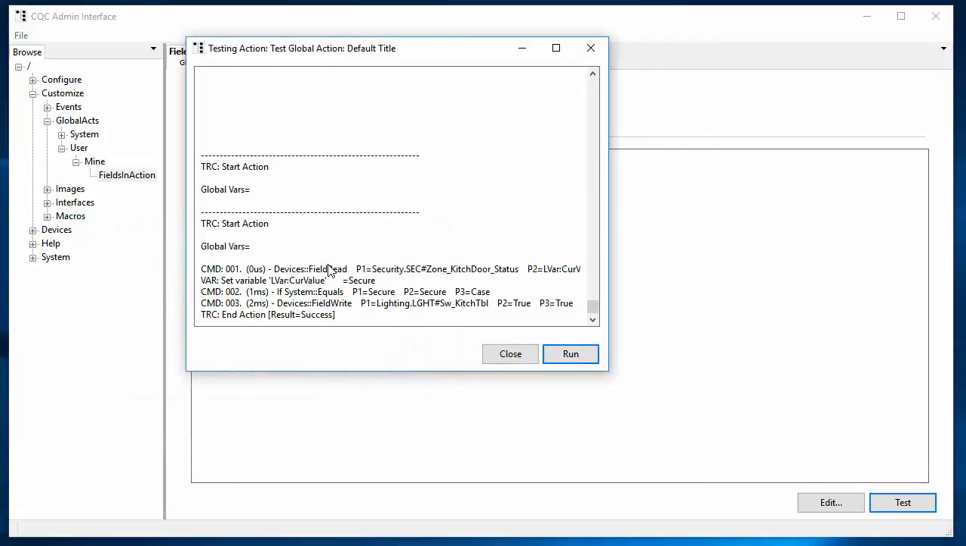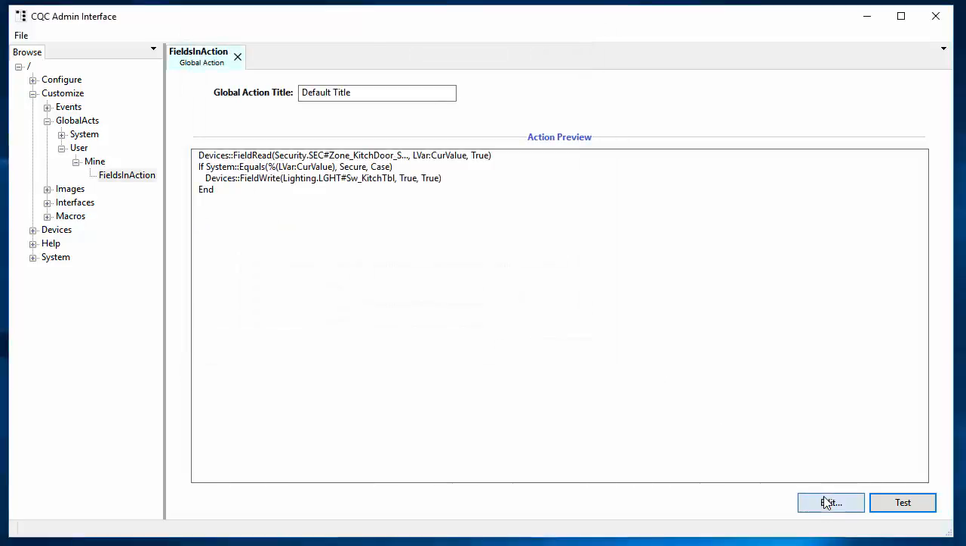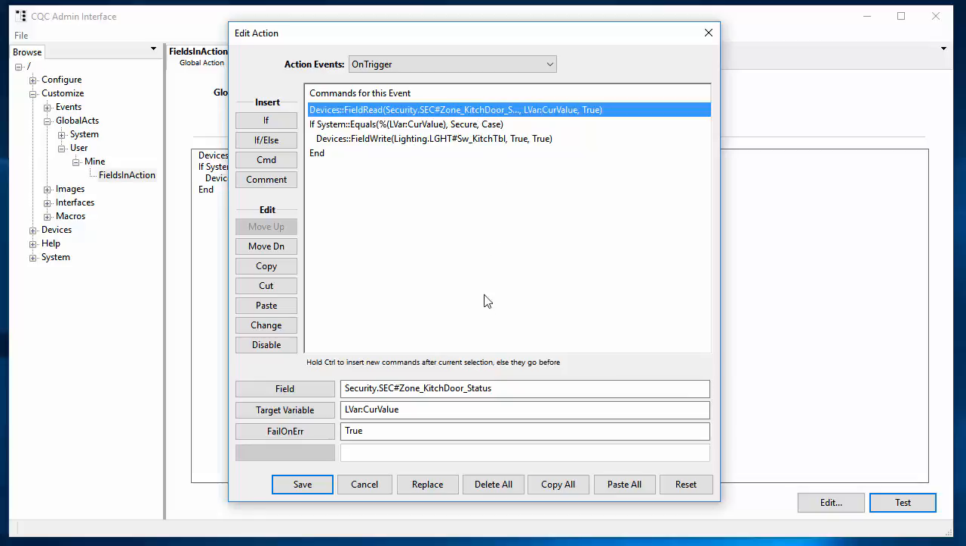And it basically does the same thing. So we read the field here. You can see that it sets the variable to secure, and then secure equals secure, and it runs the lighting command. Now, why would you do this one over another one? One reason might be that you're not using a fixed field, but you're using some information that you're going to use to build up this field name.